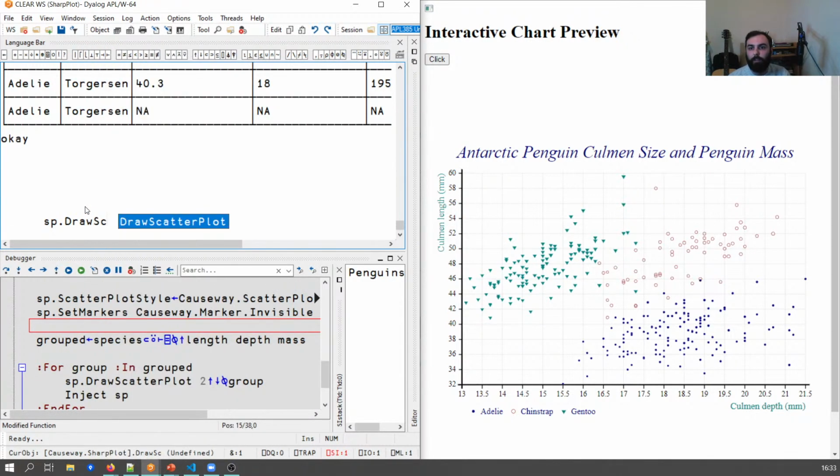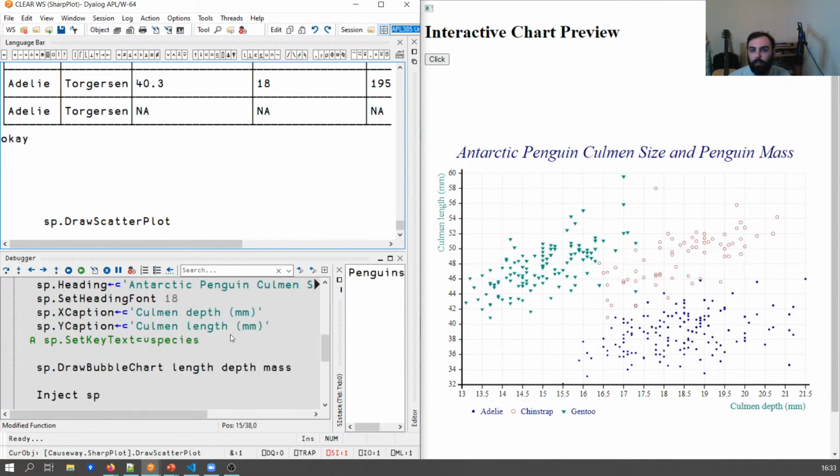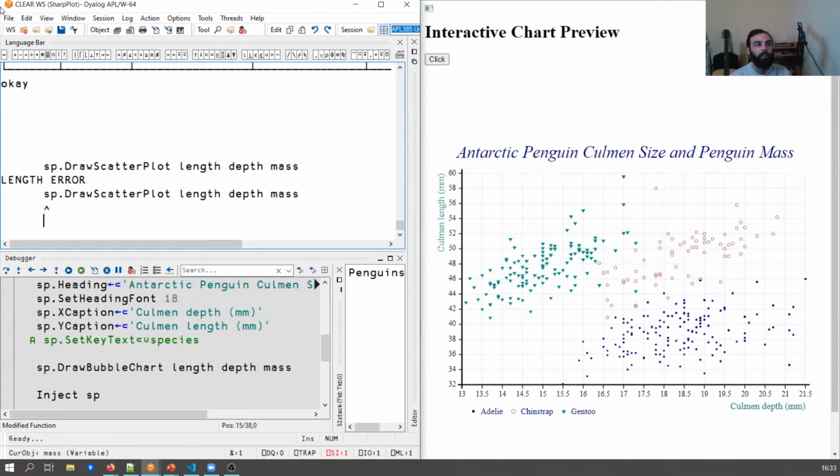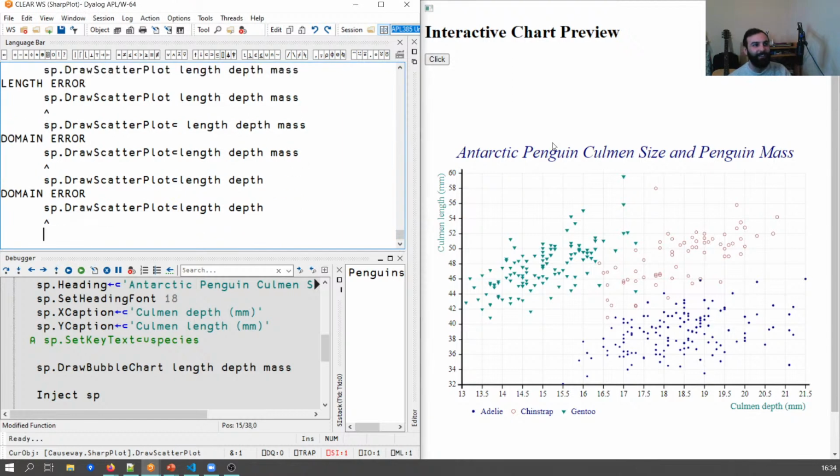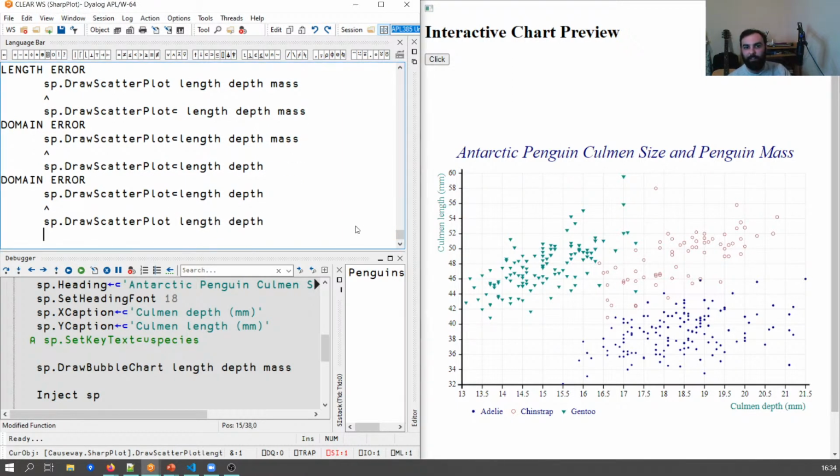I draw a scatterplot now on all of the data together like I did for the bubble chart. So that's length, depth, mass. And I get a length error because I was supposed to enclose it because it's a single series despite being made of three things. Okay, double. Oh, and also it's not a bubble chart, so you only need two of the things. And then it is two series because I'm an idiot. Okay, well, that's what you get for doing demos live, isn't it?